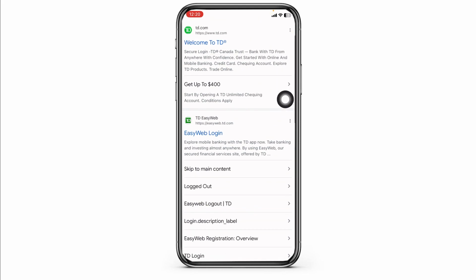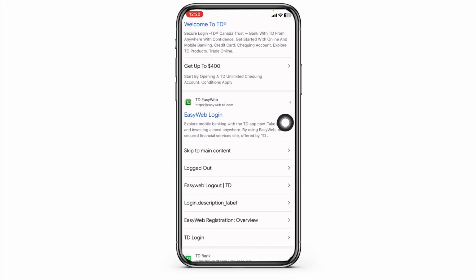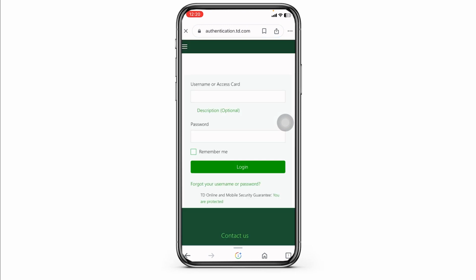Different website links will appear. Click on this one website option, td.com. With that, you will be directed to the login page. Now from this page, you can easily log into your account.